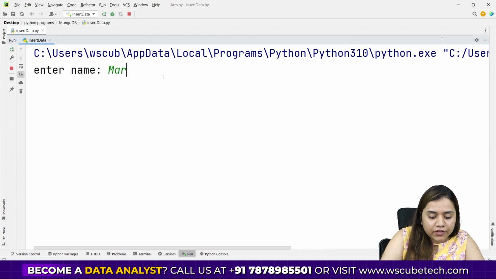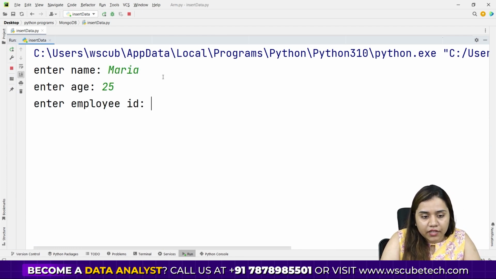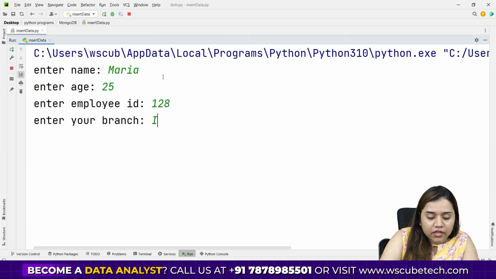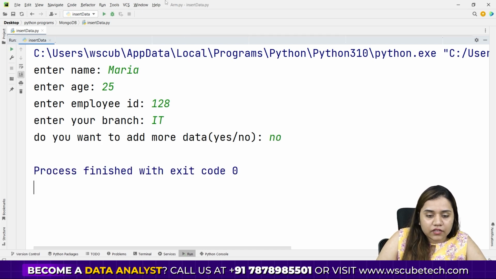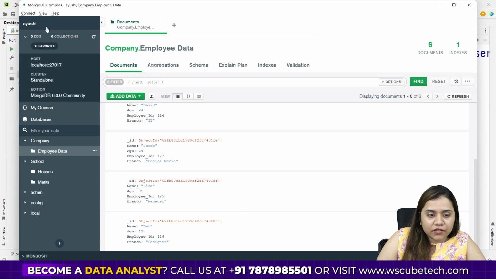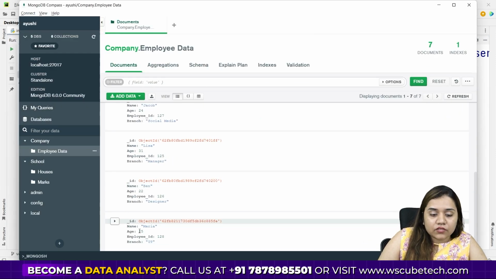So we have Maria, whose age is let's say 25, whose employee ID is 128, and whose branch is IT. Do you want to add more data? Let's write no here. As soon as I write no, the program will finish here, but let's go to MongoDB and see if it is actually working for us or not. So here we can see we have the data of Maria, whose age is 25, employee ID is 128, and the branch is IT.